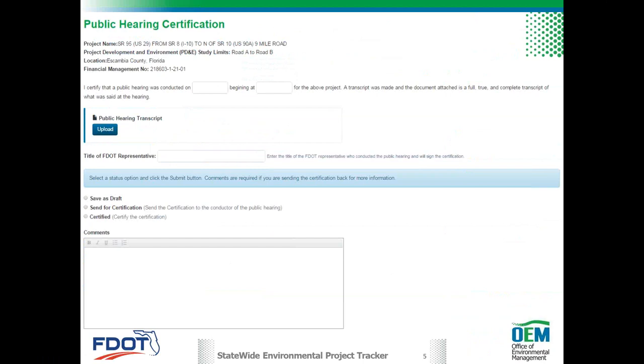It'll open up a form, and the form has been simplified by the Office of Environmental Management. It simply certifies the public hearing was conducted on date at time for the project, and you attach the transcript and attest that it's a full, true, and complete transcript of what was said at the hearing, and put in the title of the DOT representative who conducted the public hearing and will sign the certification.